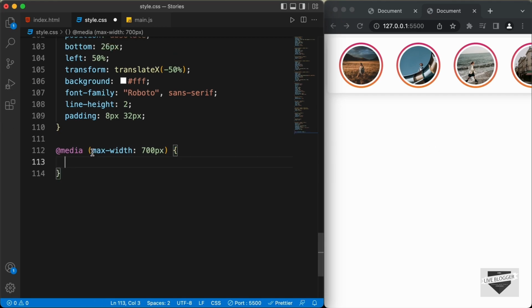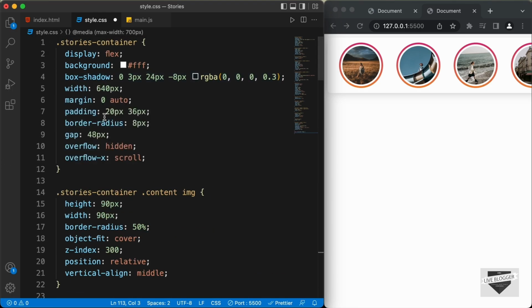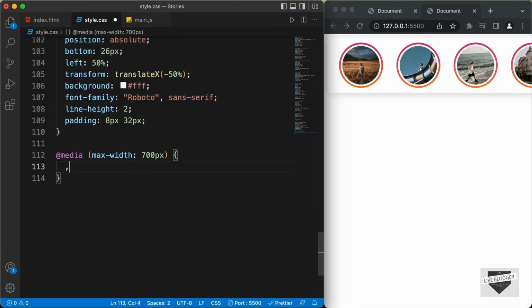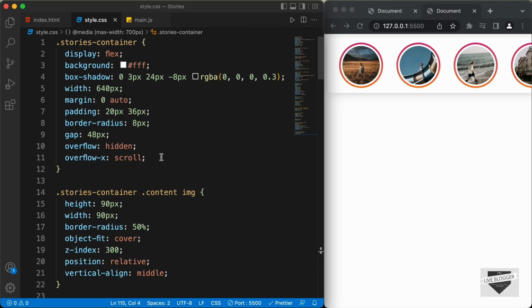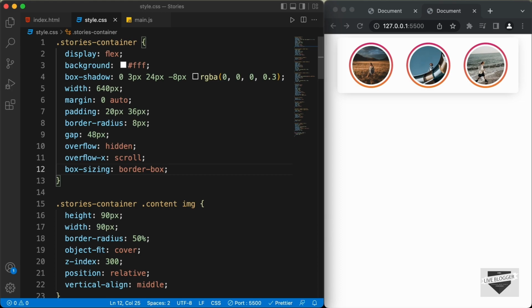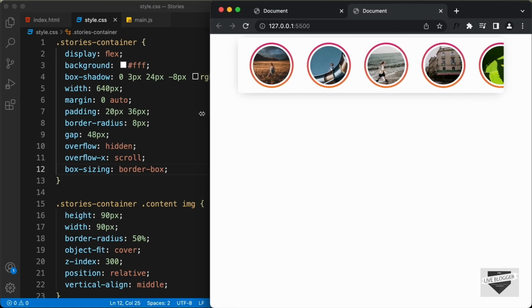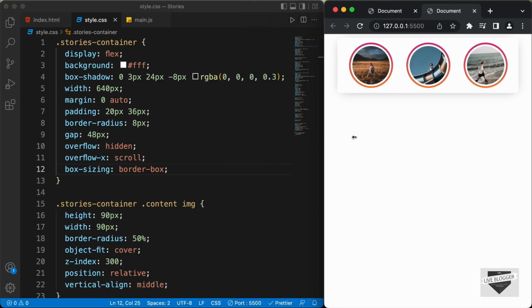So the first thing we will do is we will change the width of the stories container. So if you scroll up, here we can see for the stories container we have set a width of 640 pixels. So here what we will do is let's select stories container, and we will set the width to 90% of the screen width, and we also need to set the box sizing to border box. So let's scroll over here and let's type box-sizing and let's set it to border-box, and now we can see we have 90% width of the screen. And if I increase the width of the browser window, this is how it looks, and this is how it looks on a mobile screen.